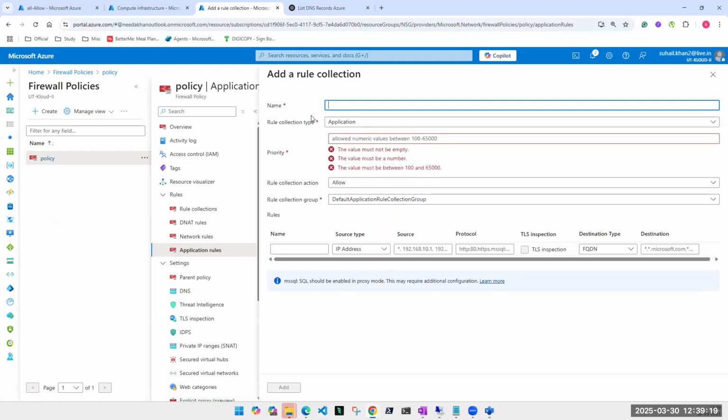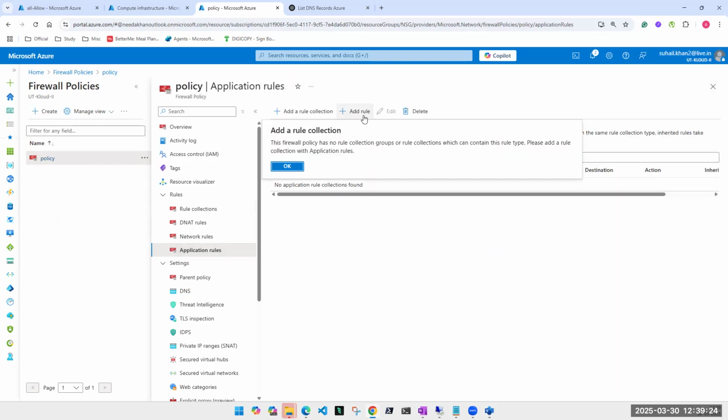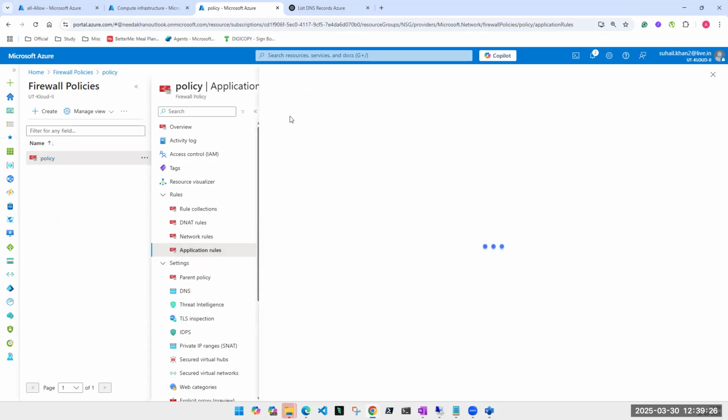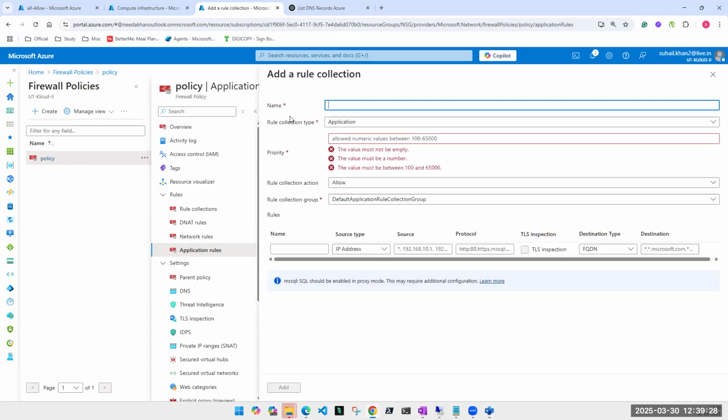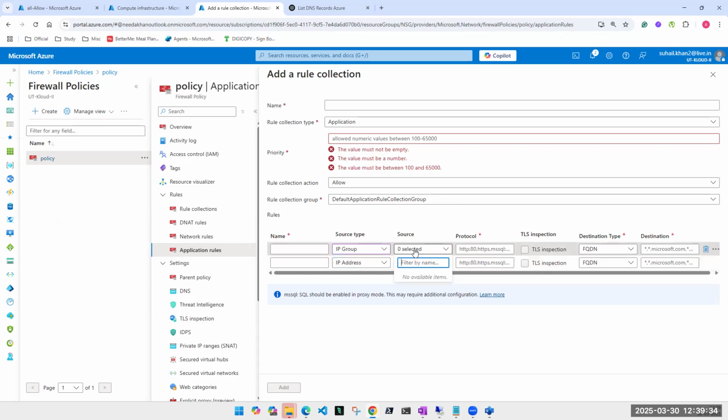What is a rule collection? You create multiple rules and you apply a connection. But I'm just showing you one rule. Look at this, how granular access it gives. You can decide source, IP group, or IP address, right? You can use protocol. You can use multiple protocols. You can use TLS inspection also.